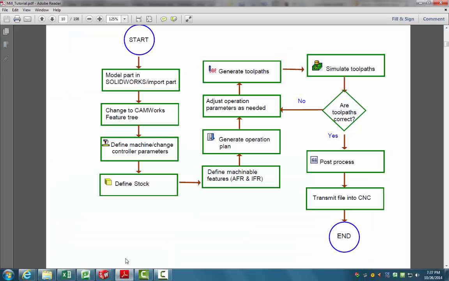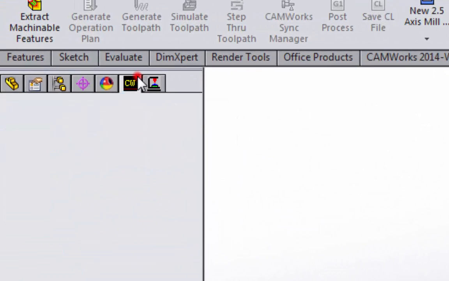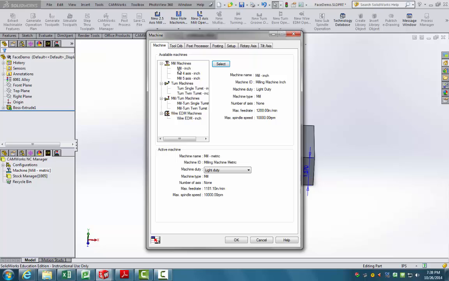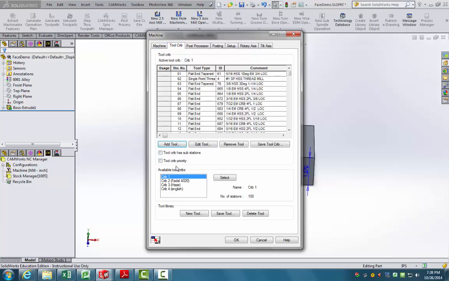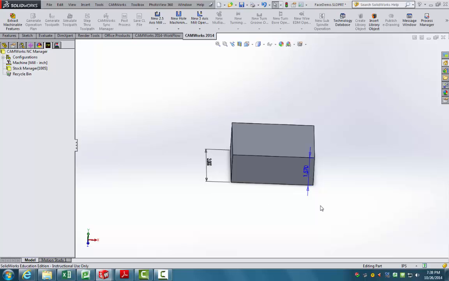So going back to the design cycle with Camworks, we've already got the part modeled. We've added in Camworks, so we can change to the Camworks feature tree and define the machine. We want to be working with mill inch, so we click select, and we want to be working with crib 4 English for the tool crib. The rest of it doesn't particularly matter because we're not actually going to machine this part, so we're not working on a real machine, just the demo machine.